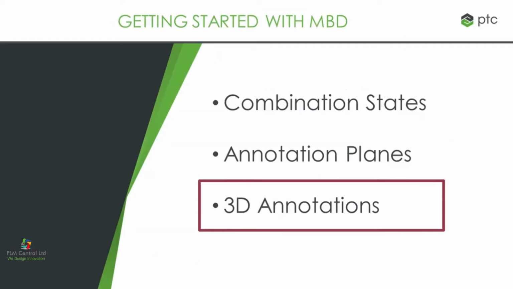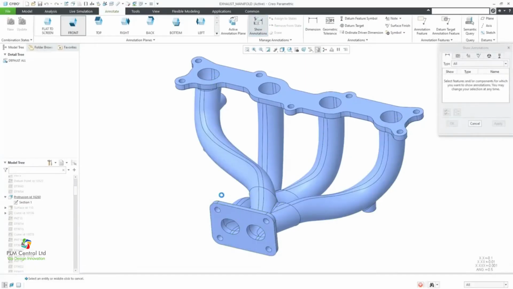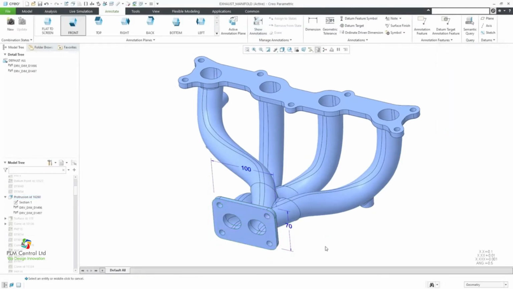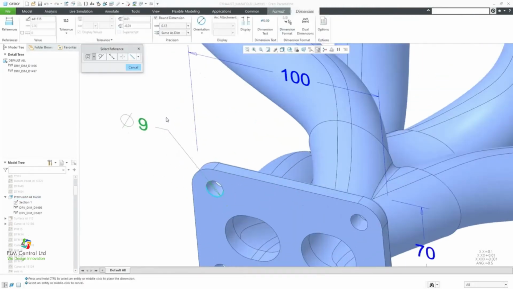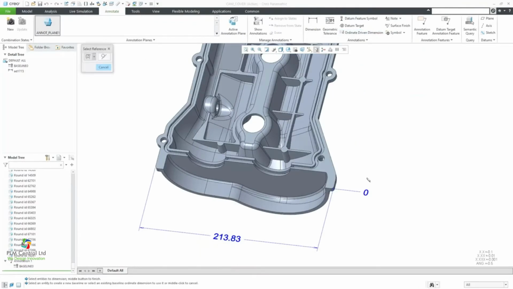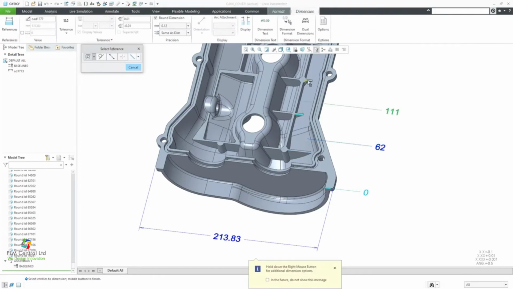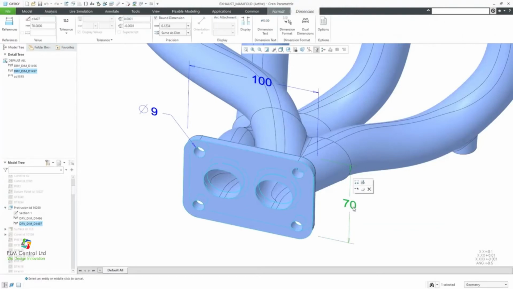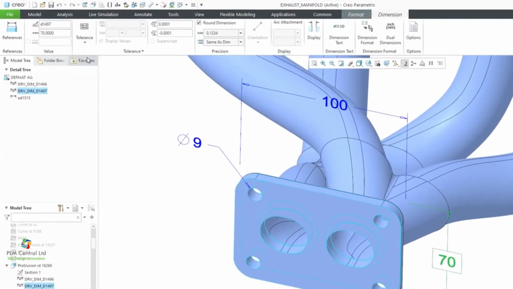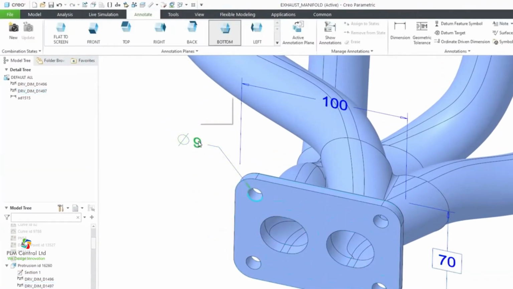Third step, creating 3D annotations. You can show existing model dimensions, and you can also create dimensions manually. These dimensions can be linear or ordinate. Use the Dimension tab to format the dimension to appear exactly how you want it.